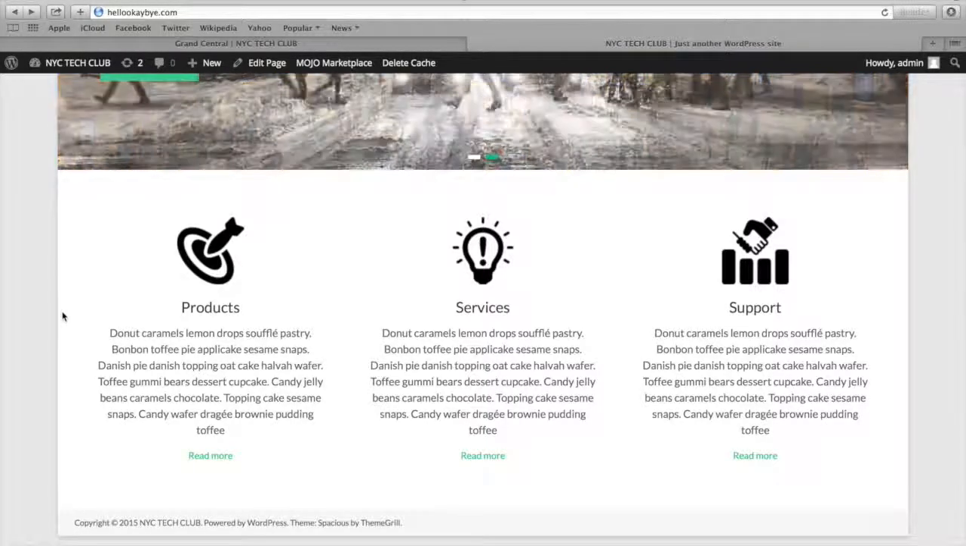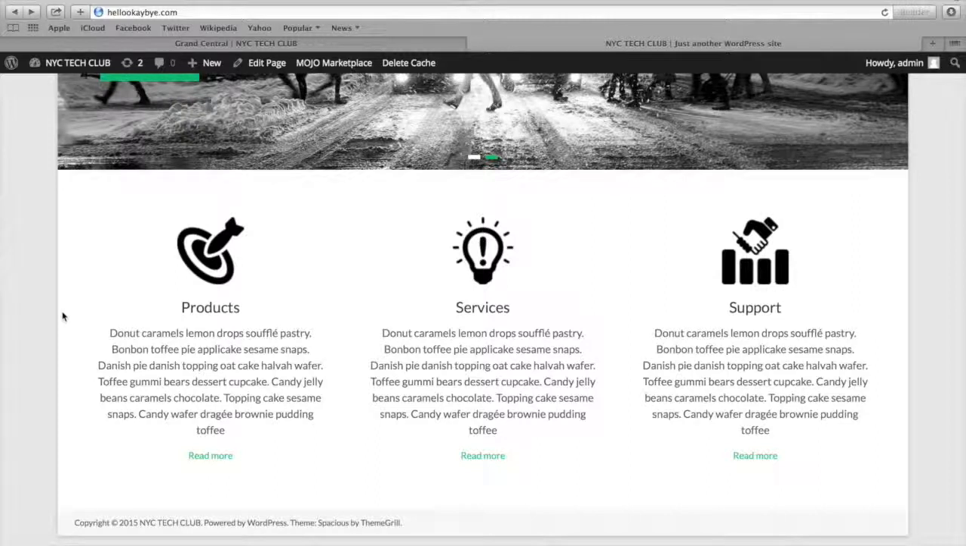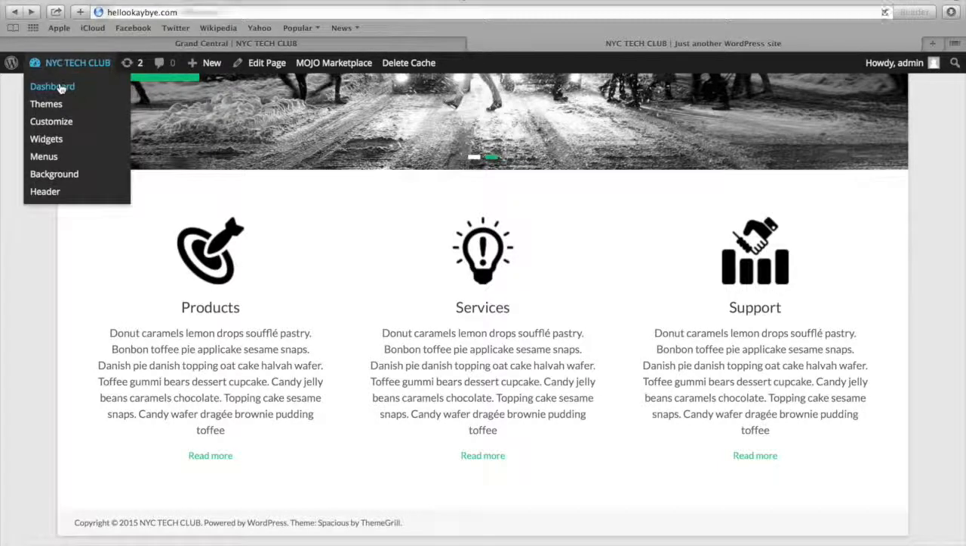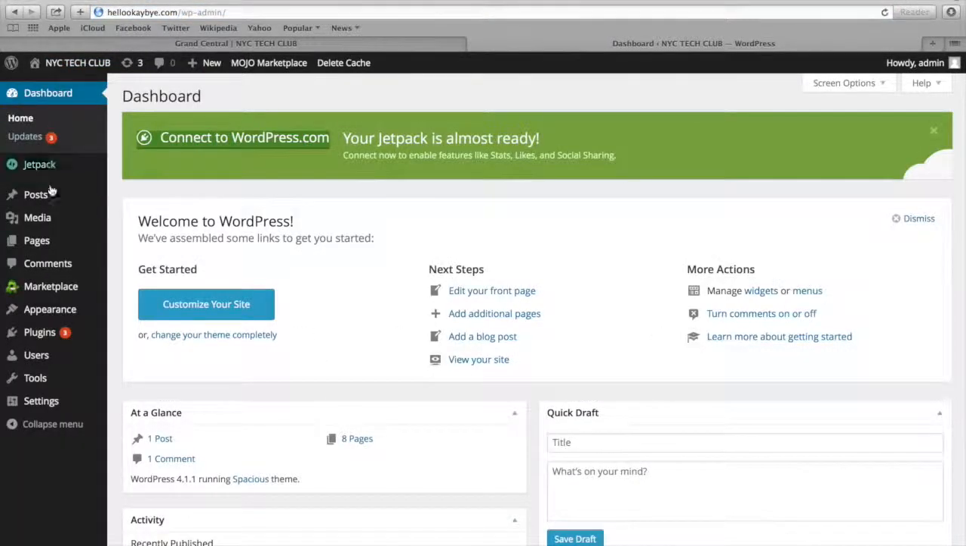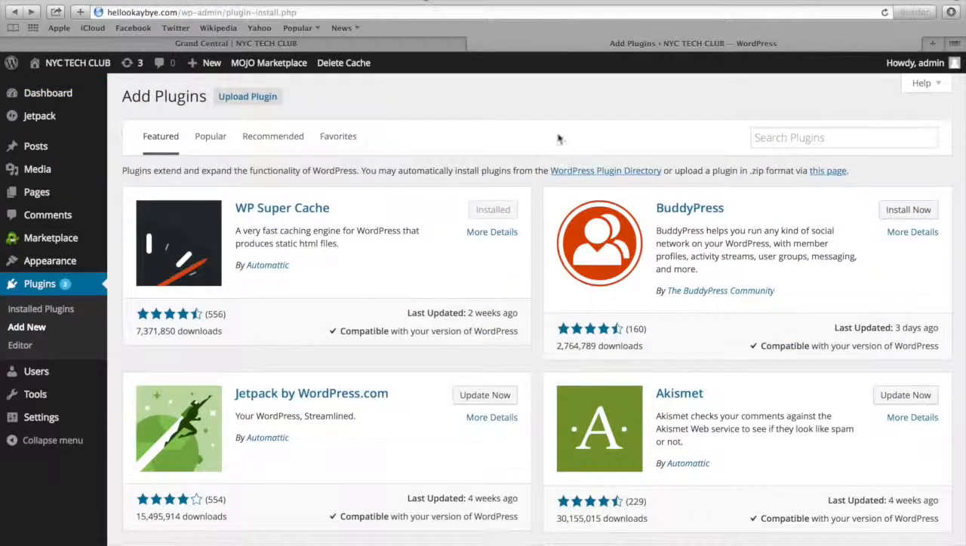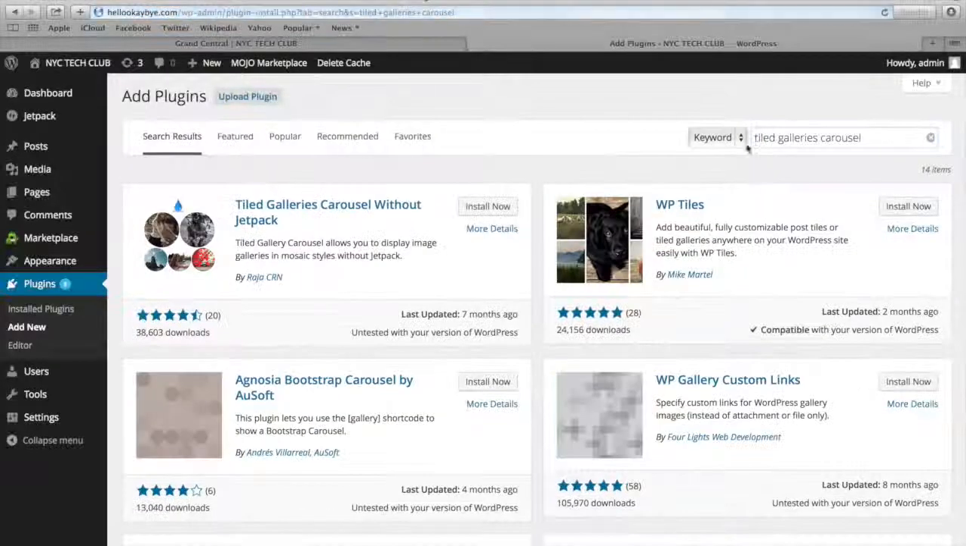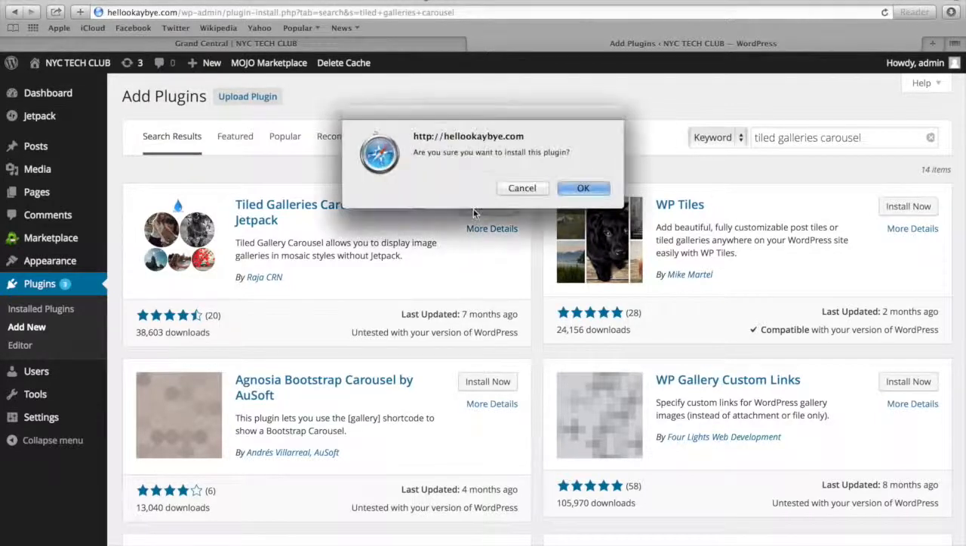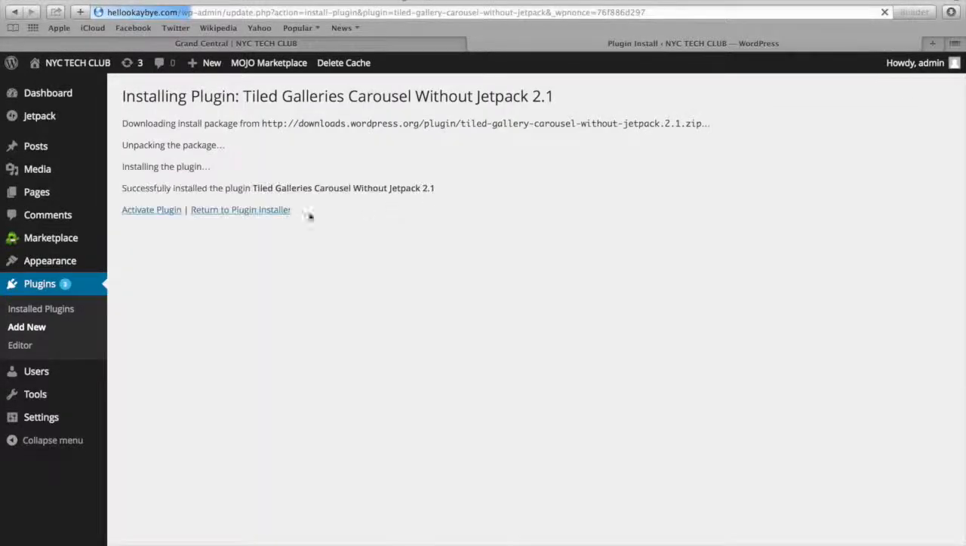In order to build out our image gallery and have that album that scrolls, we have to get something called a plugin. I want you to go to this left-hand corner and go to your Dashboard. Once we go to our dashboard, go to Plugins and click Add New. On your plugins page, go to the search bar and type in Tiled Galleries Carousel. You can just push enter, and it will show up as your first one right here on the left-hand corner. Just click Install Now, click OK, and then click Activate Plugin.